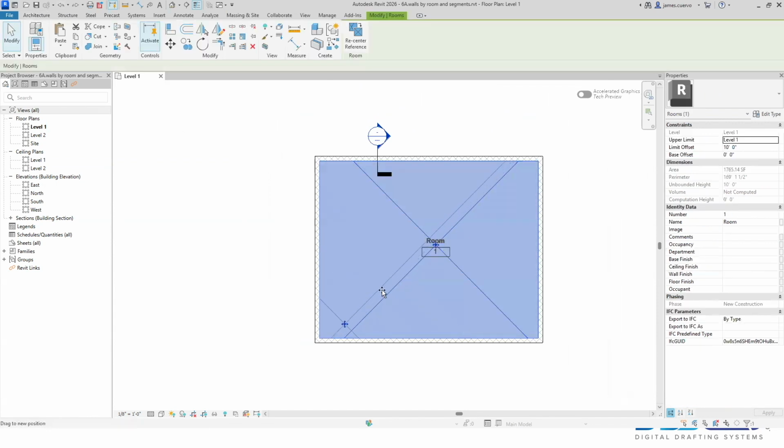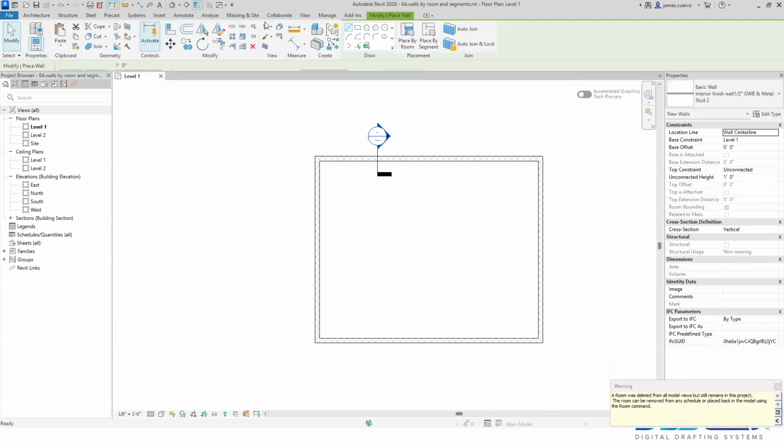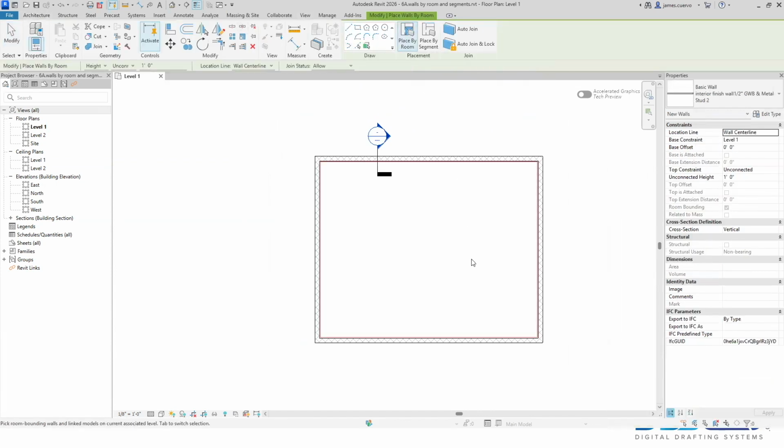So this works. Let's undo this, and let's erase the room, and see if it works again, because we said it's by room, right? So let's go to walls, place by room, and it works. See that? Now, the question that I get is, why does it work? Well, it's for a very simple reason.